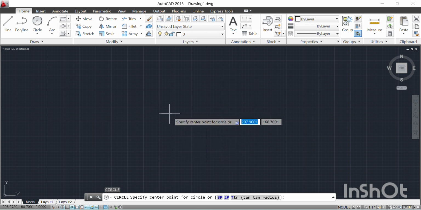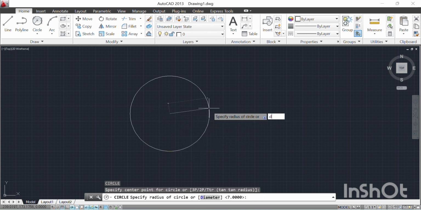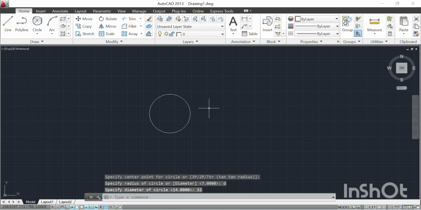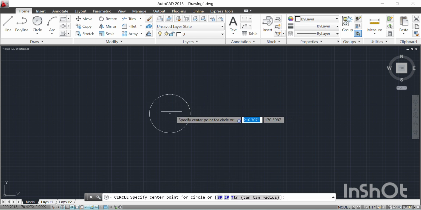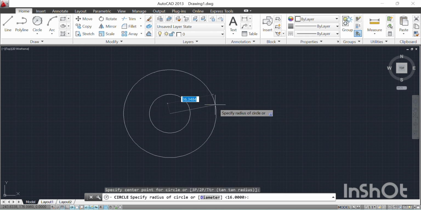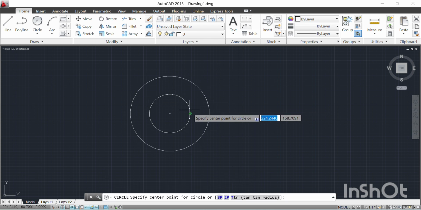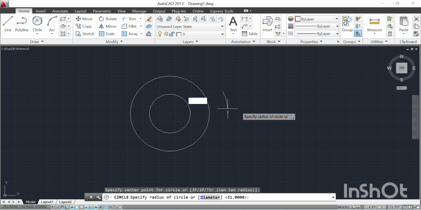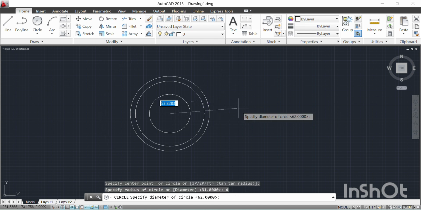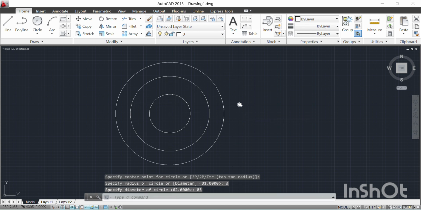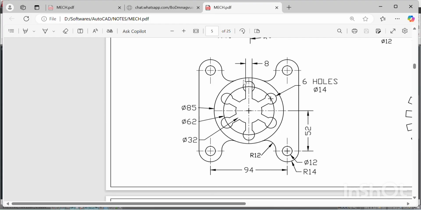So C enter, specify center point and type D enter for diameter and 32 for diameter. And the next circle with the same center line, D enter and 52. And the next one with the same center, diameter 85, so D enter, 85 enter. Here the three circles are ready, as we can see in this drawing.